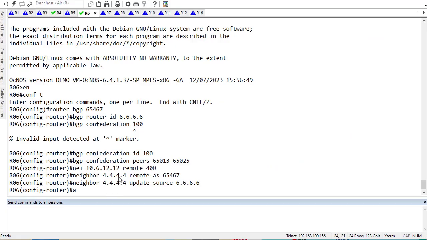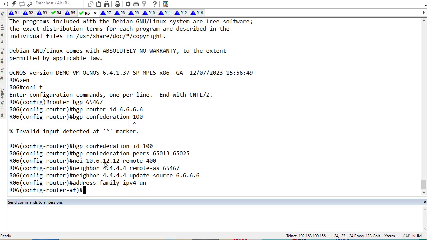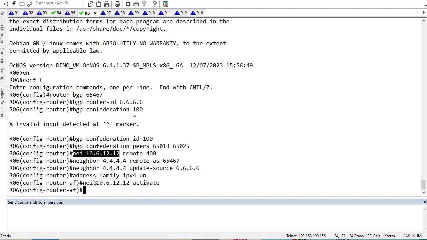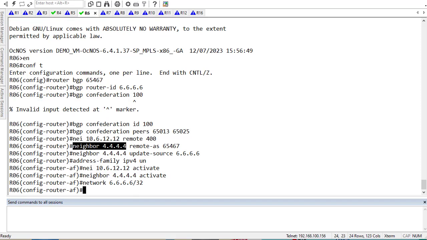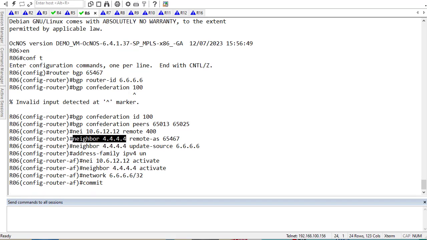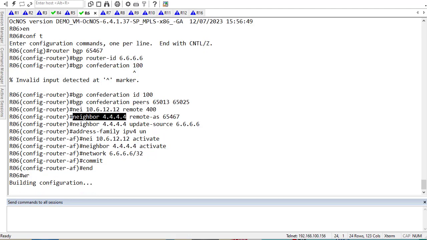So, address family IPv4 unicast, and under that I should activate these. This one. Okay. And this one. Okay. And maybe I'm going to advertise 6666 into BGP as well. Okay, let's commit the configuration and save it.